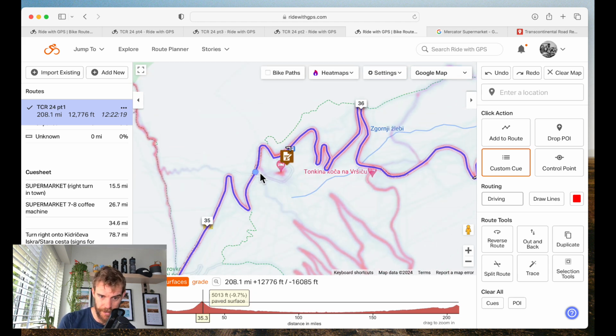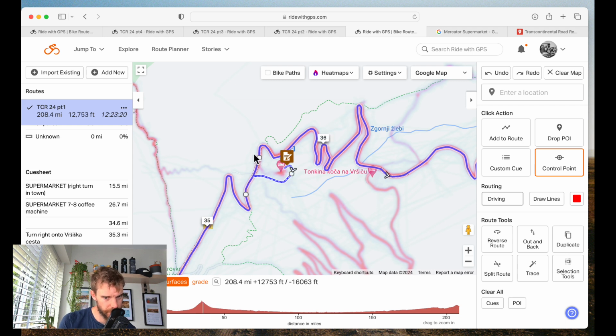So this is the CP. What I'm going to do here is draw a little dot there and a little dot there, and then I'm just going to drag this out to there. So putting the dots either side just holds it in place. And then I'll put a custom queue in.